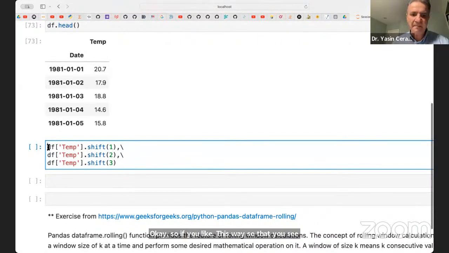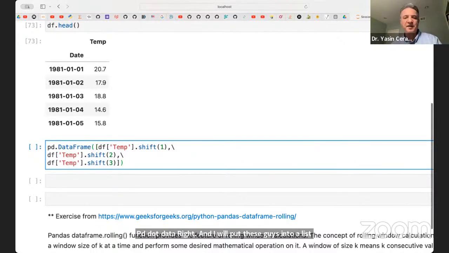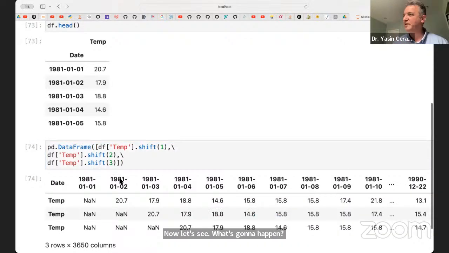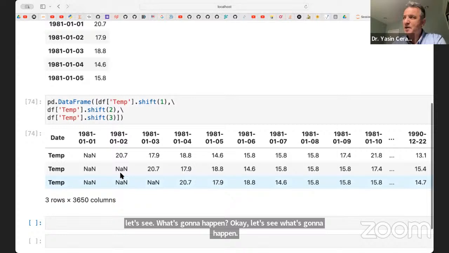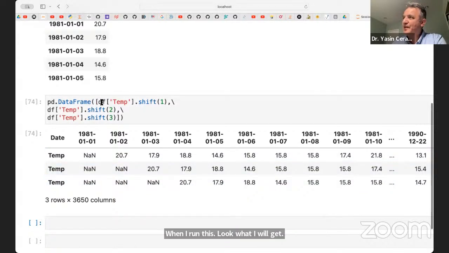Now I'm going to put them into a data frame, pd.DataFrame, and I will put these into a list, and then close my DataFrame parentheses. Now let's see what's going to happen when I run this. Look what I get. It shifted my temp column first by 1, then by 2, then by 3.